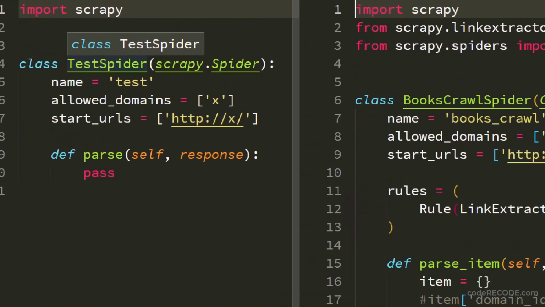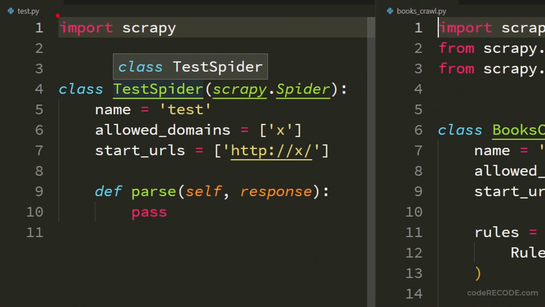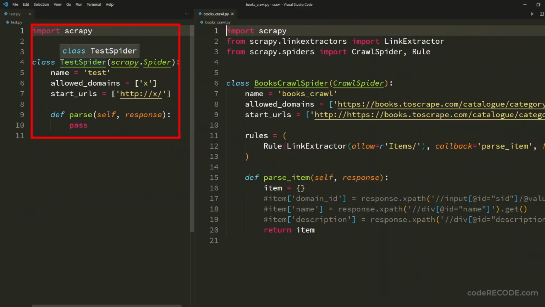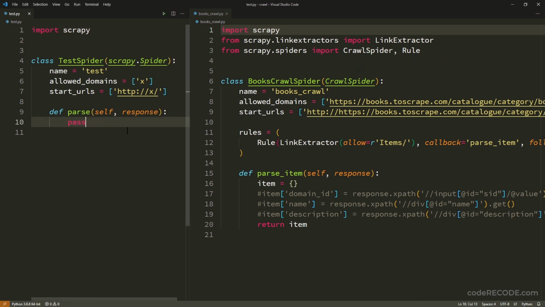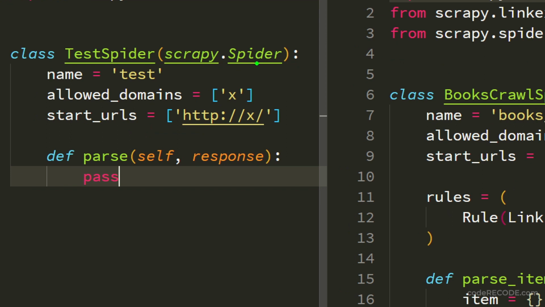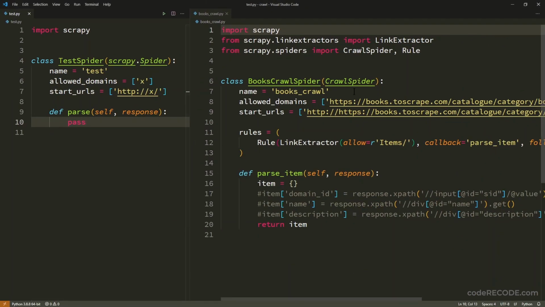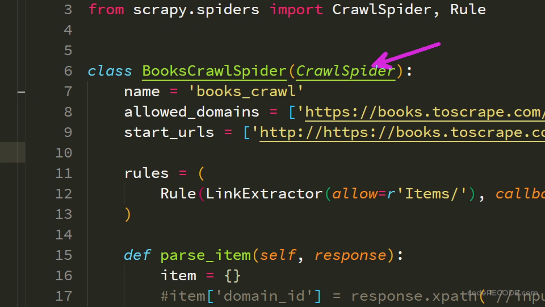Here on the left side, what you have is the standard spider. And on the right side, what you have is the crawl spider. These 2 imports are additional. There are different imports here, and what you see is that it is importing LinkExtractor, CrawlSpider, and Rule. If you look at the test spider, you can quickly see that it derives from scrapy.Spider. This is the base class. And if you look at the crawl spider, here the base class is CrawlSpider. So this is the first difference.